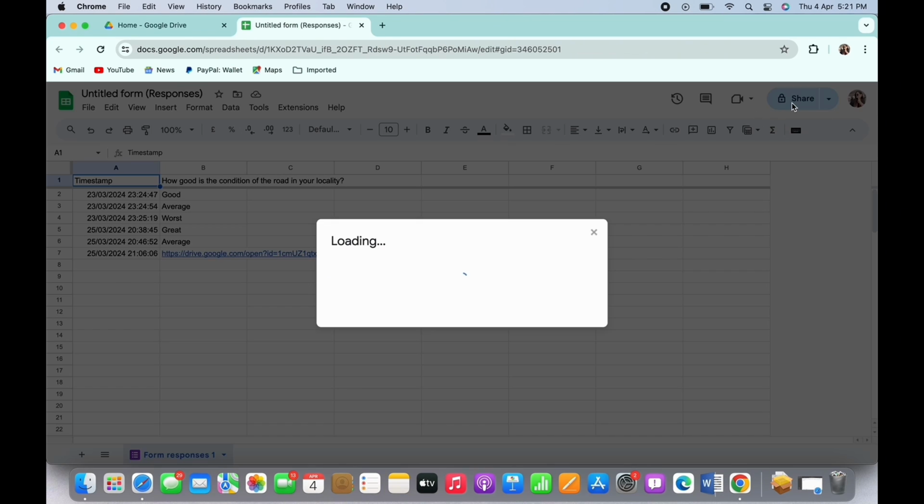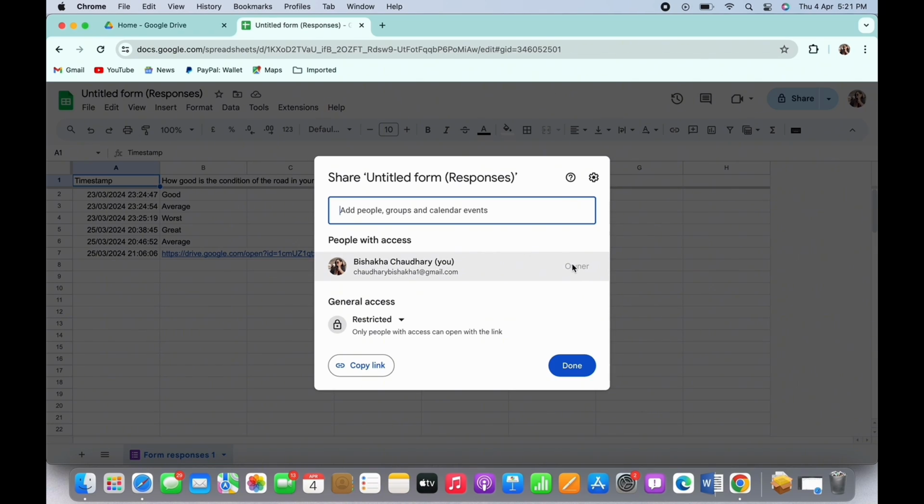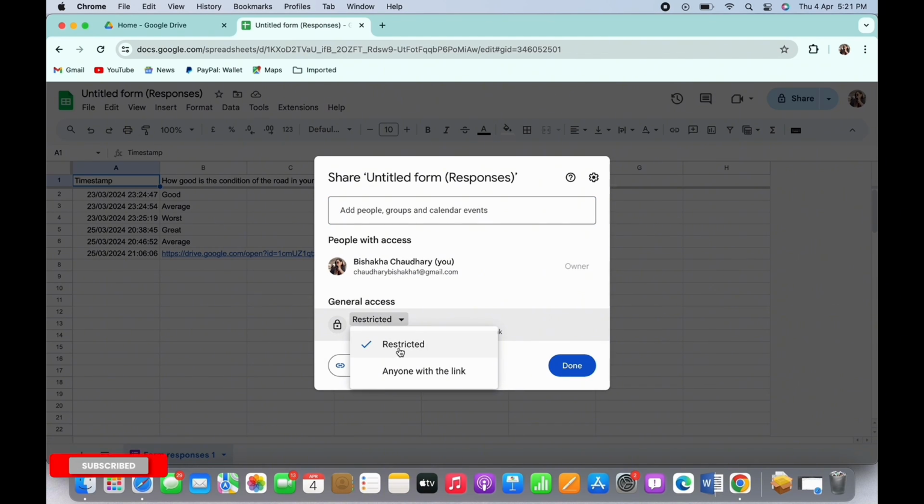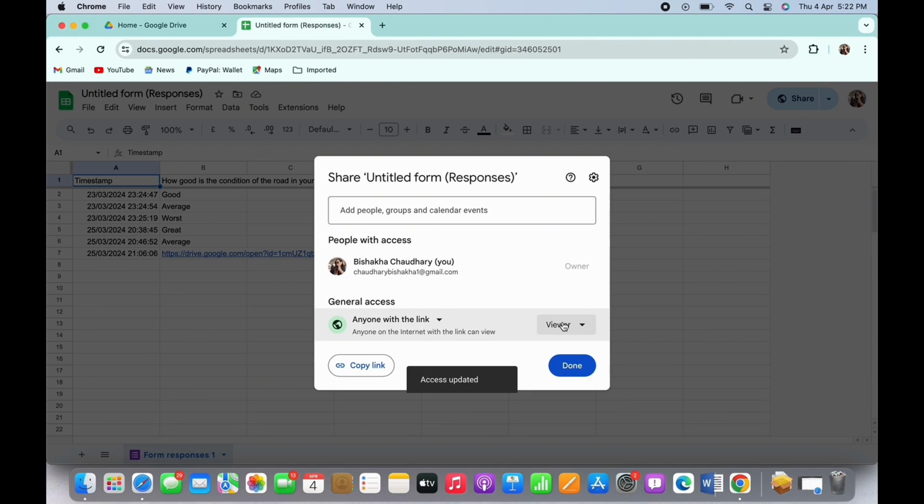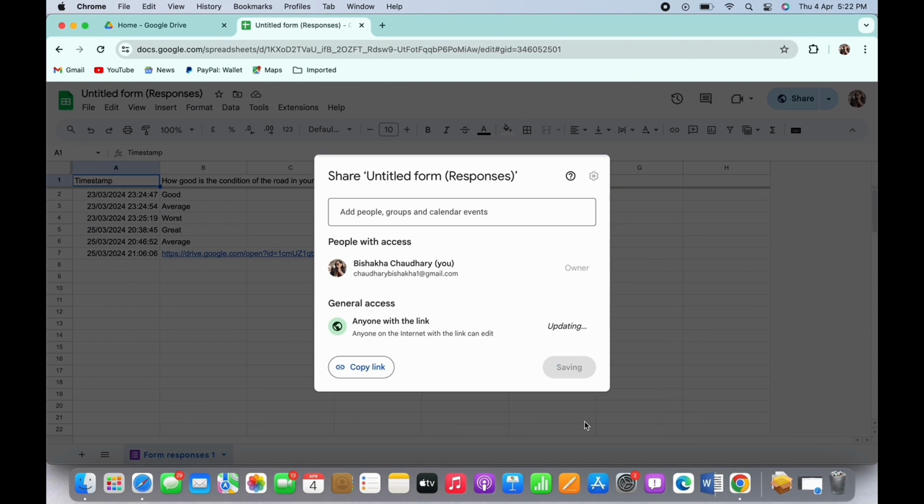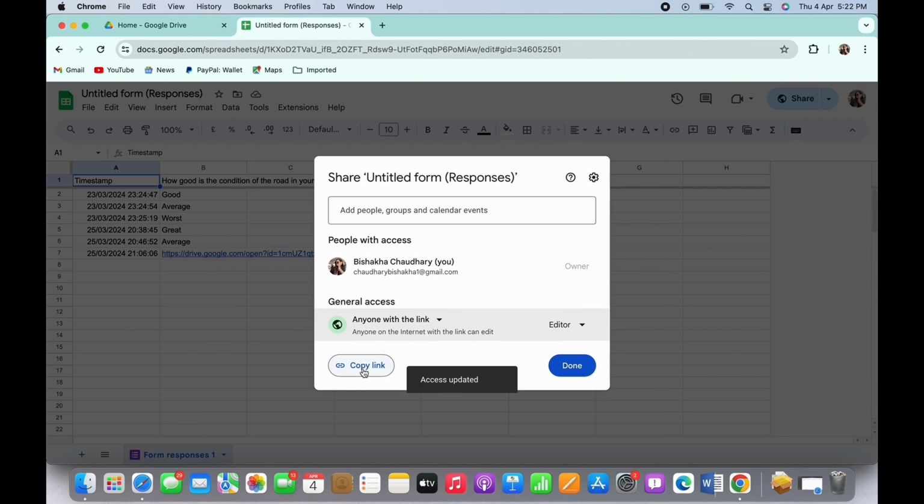Tap on that, and in the pop-up that appears, tap on the restricted drop-down under general access, and then tap on the anyone with the link option. Now go ahead and tap on the viewer drop-down and select the editor option. And further tap on the copy link button you see there, and then tap on done.